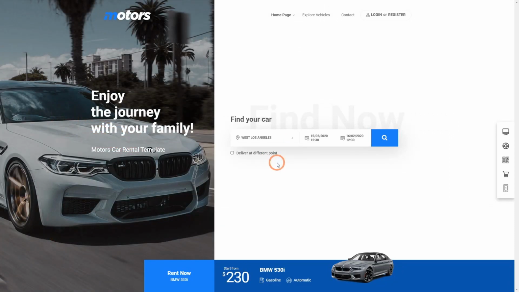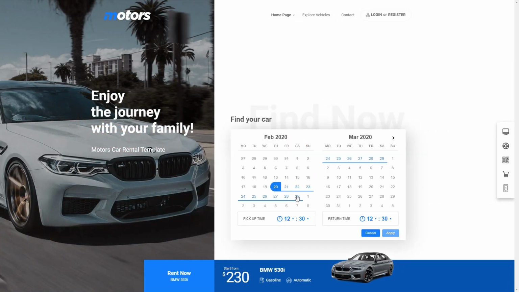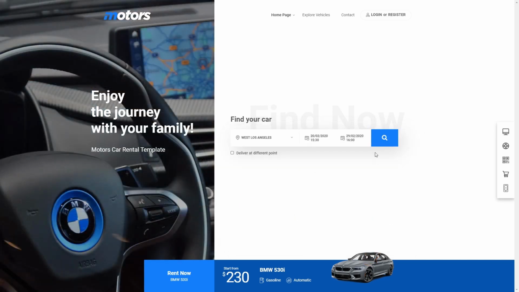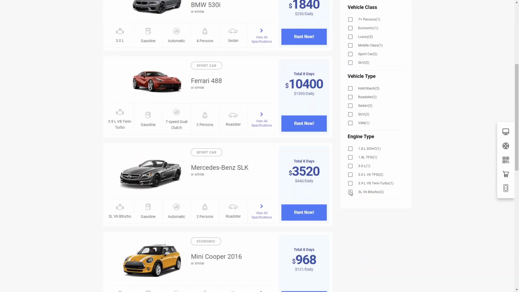The second layout was designed in a minimalistic way. You can notice that the look is different, but functionality stays the same. Choose the option you like the most.